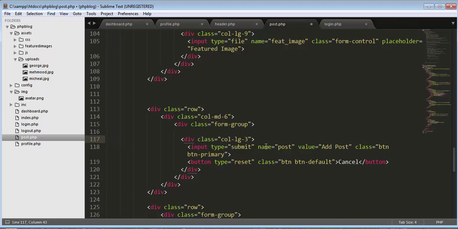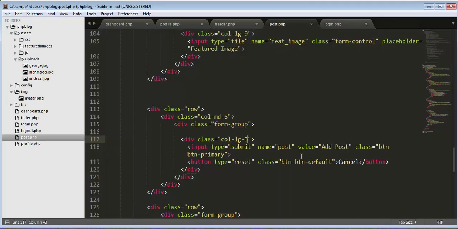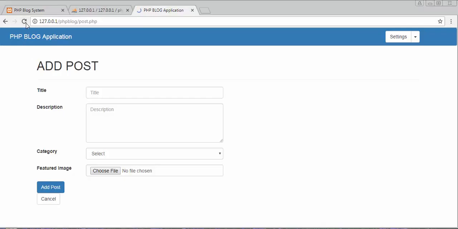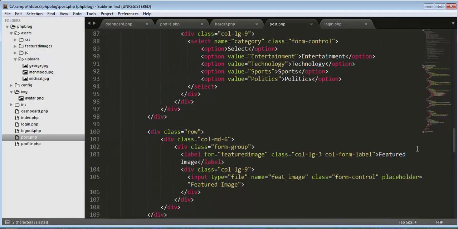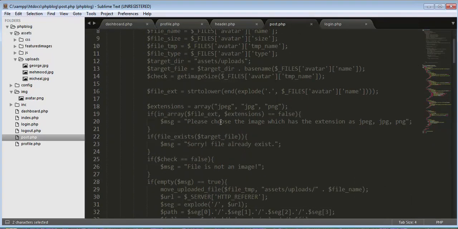Now we need to create a table for storing the details of our post. So let's go to our database, click on our database, then create a table as posts, and we need 6 fields. Now click on go.